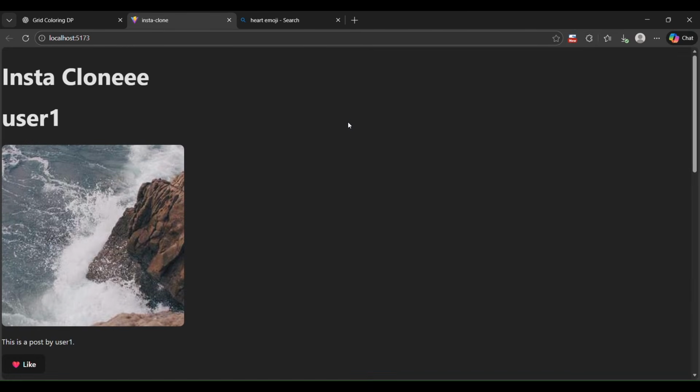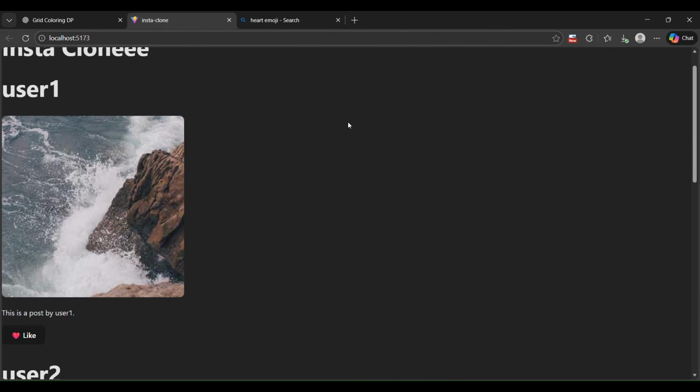And right now, our post looks real, but it's completely static. But on Instagram, users can interact with the post. They can like it, they can share it, they can save it, and whatnot. And to handle things that change over time, React uses something called a state. So basically, state is data that can change, and when it changes, React updates the UI automatically.